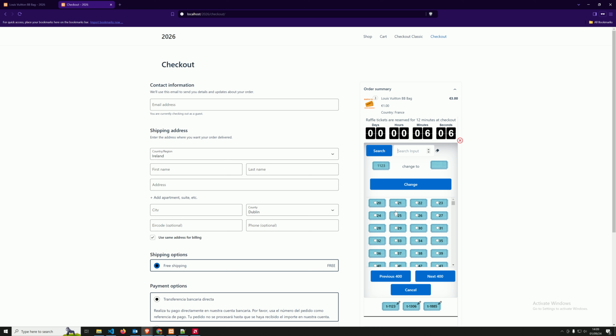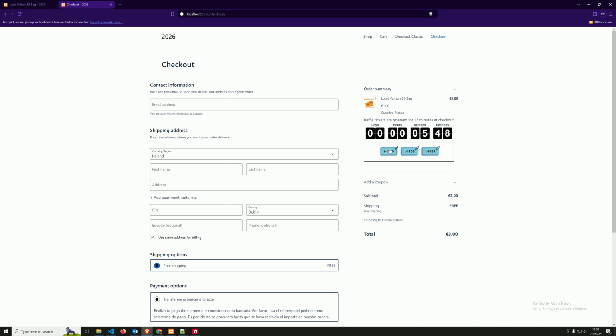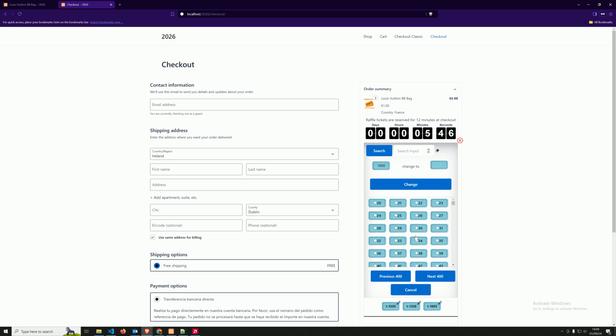So they're given the available tickets for this raffle. I put here a search input, and they can search on that. Once it's displayed, it's going to change it. All this labeling can be customized in the admin. I'm going to show that in just a moment.